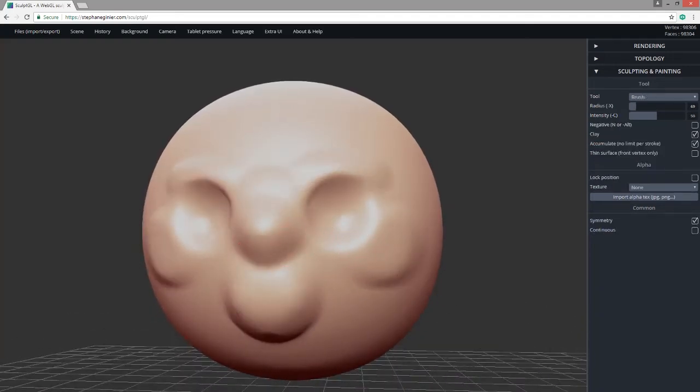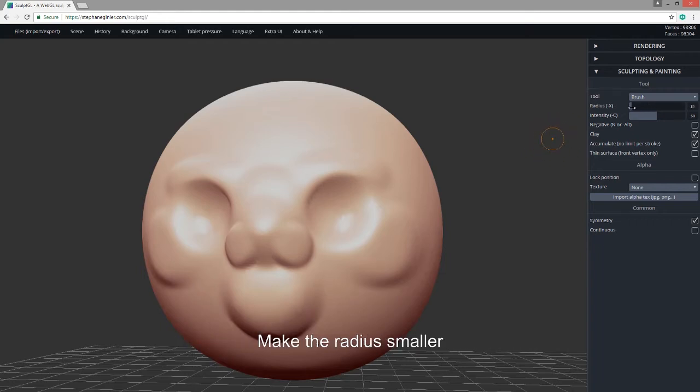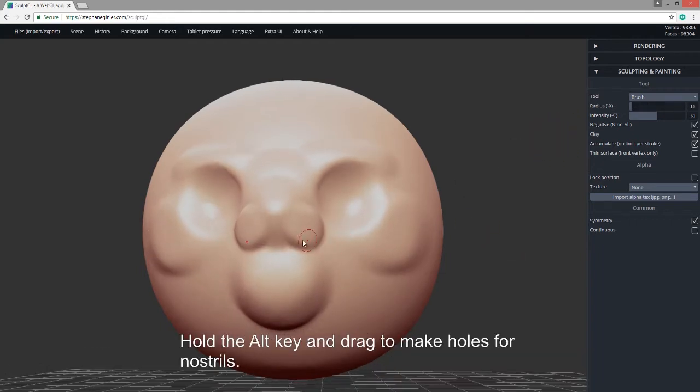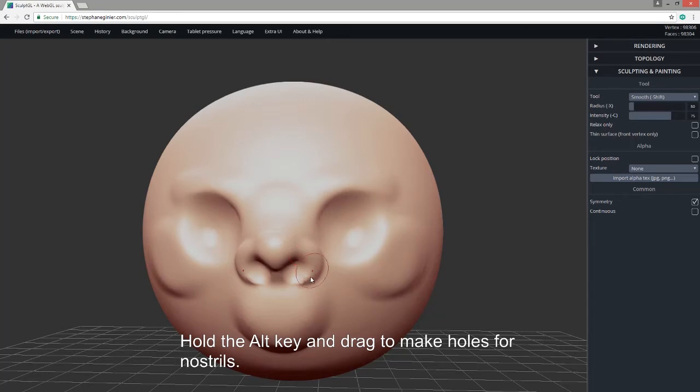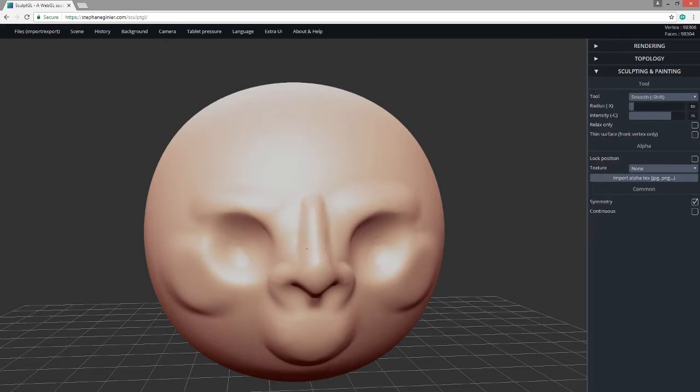Let's make some nostrils. Just going to drag right here a few times, just dragging over and over again. Now I'm going to make the radius smaller. Hold the Alt key and drag right here to make two little depressions for the nostrils. Let's see if we can pull out the center of that a little bit more. Maybe smooth it, and maybe draw a little bit down here to make it look more like a nose.